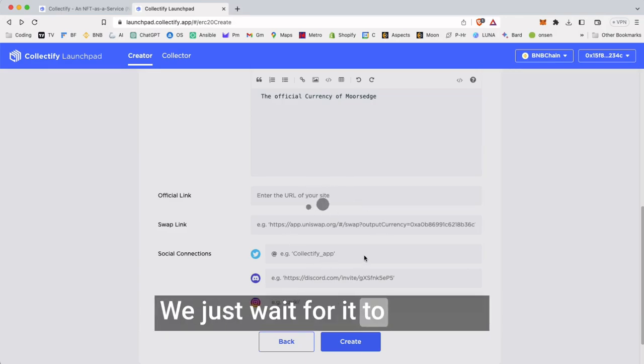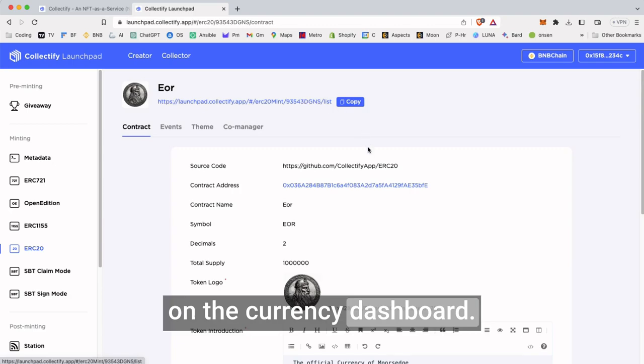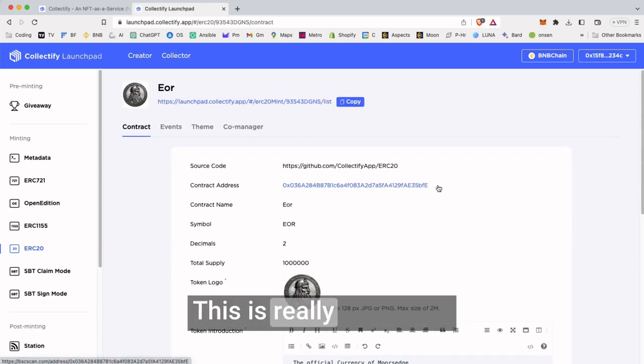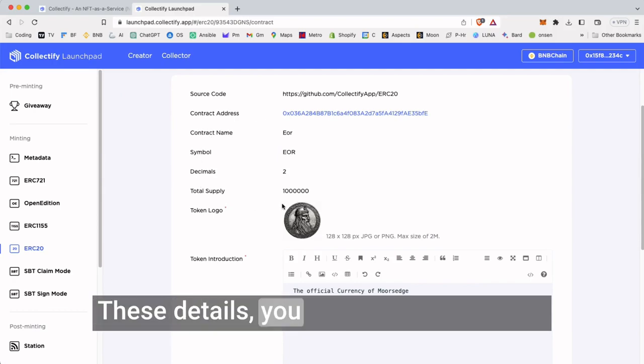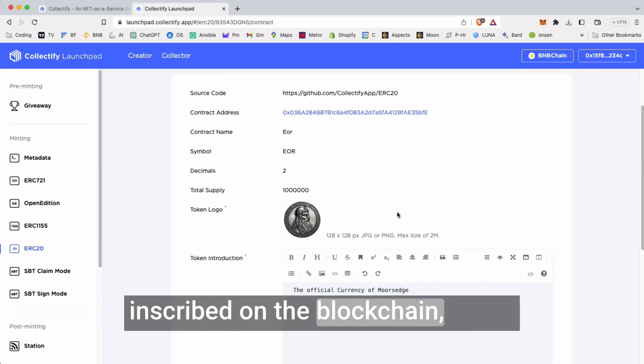We just wait for it to confirm, and we're confirmed. We're now on the currency dashboard. This is the contract address of the currency. This is really important to keep a hold of. Obviously, you can always access it here, but we can see the details. These details, you cannot change them. This is all now permanently inscribed on the blockchain, right?